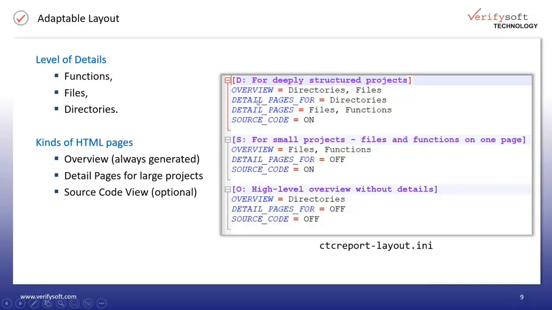You see it here in a configuration file called CTC report layout INI. It's a quite simple definition. For example, for the overview page, you define that you would like to see directories and files. Here we have a two-level definition. And if I switch to the last layout, called high-level overview, I have only a flat one-level layout with only directories on the overview page.